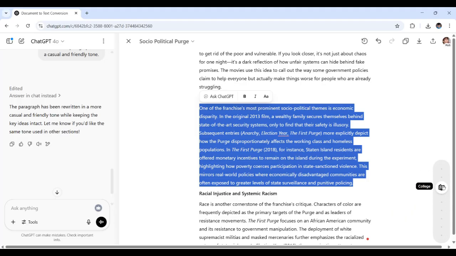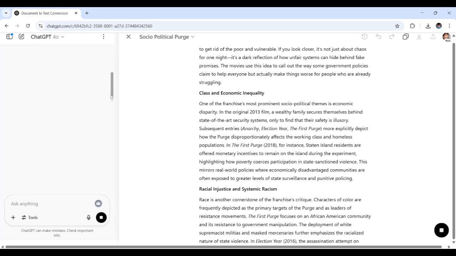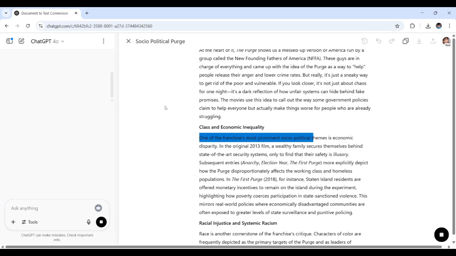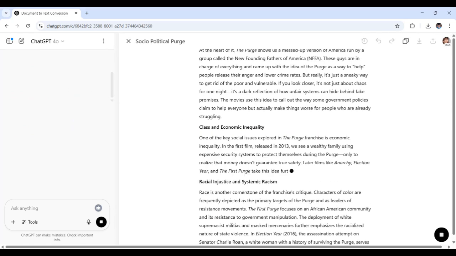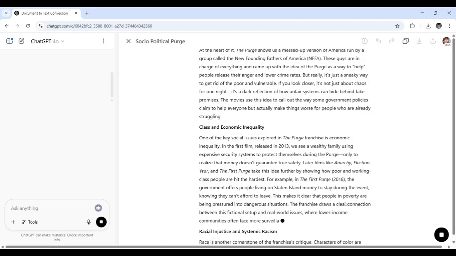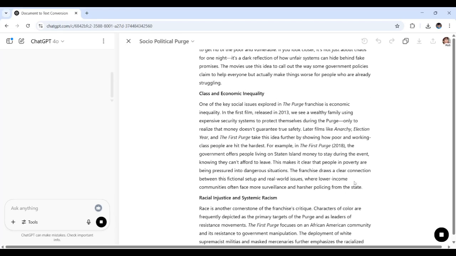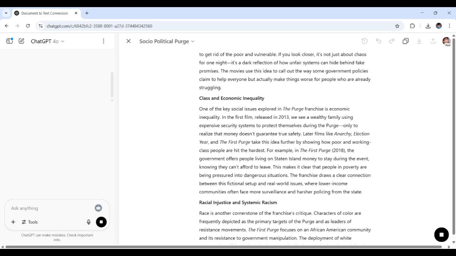If you want the higher level or any tone or reading level you need, let this go, and it turns into a send button. Boom, there we go. I clicked it, and now ChatGPT automatically adjusts your paragraph based off your selection. There we go. See? Easy peasy, and cheesy.